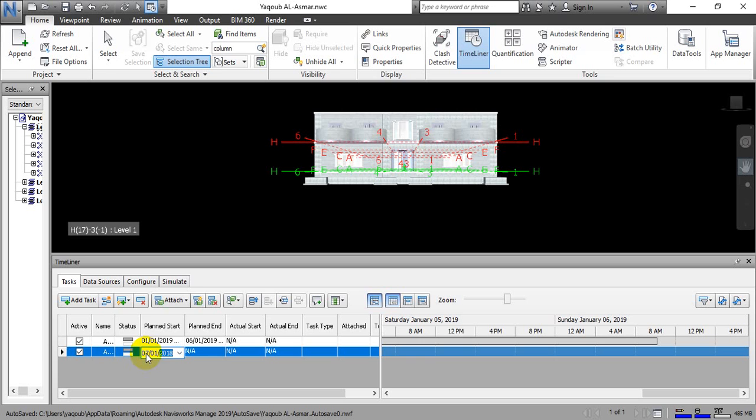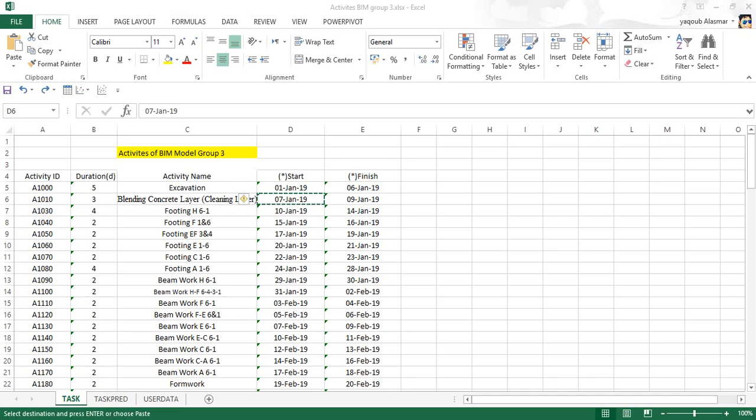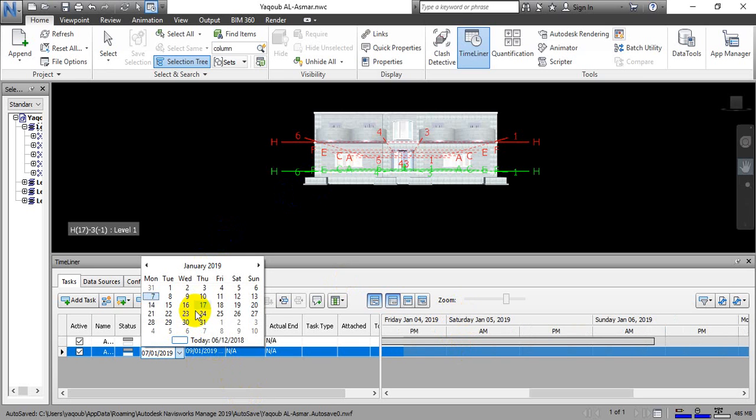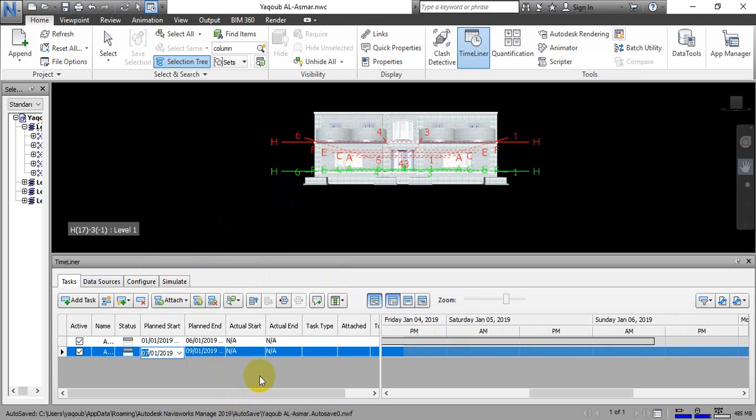It will start on 7 January 2019, and it will last 3 days and end on January 9th, 2019. Or if you don't need to write it, you can just go here and use the selection. That's the easy way you can find it.